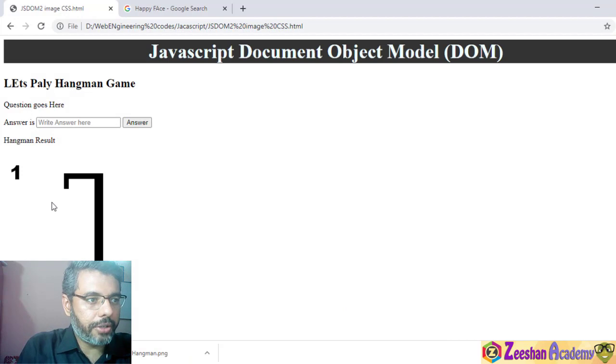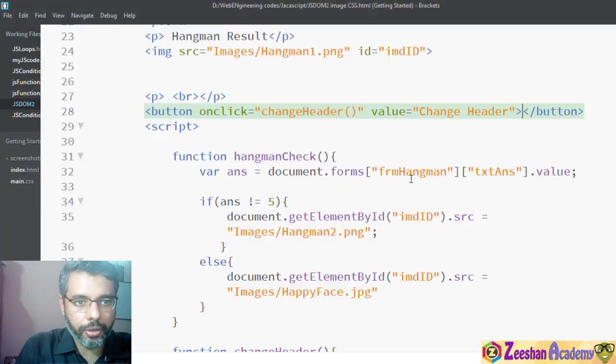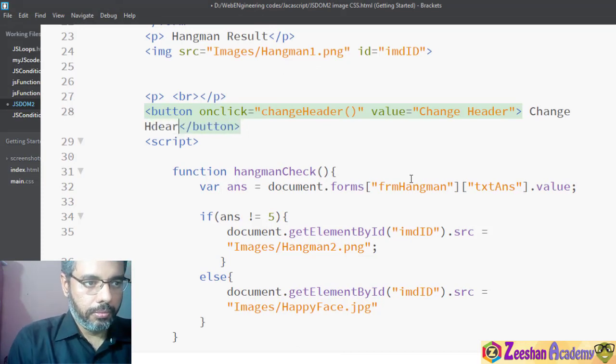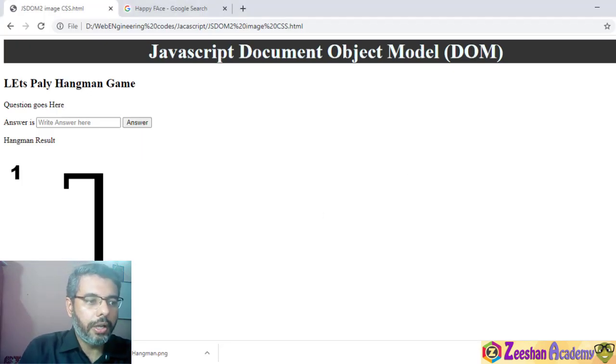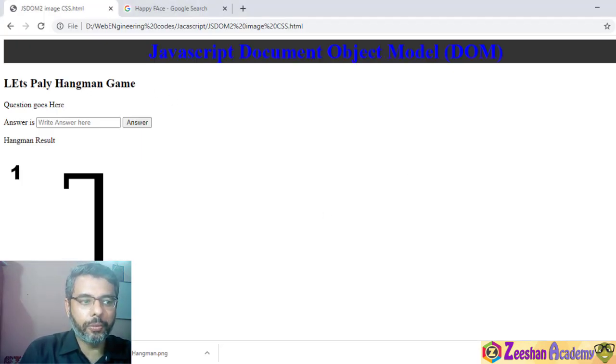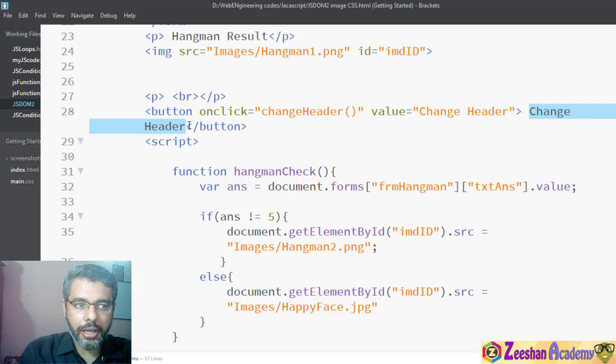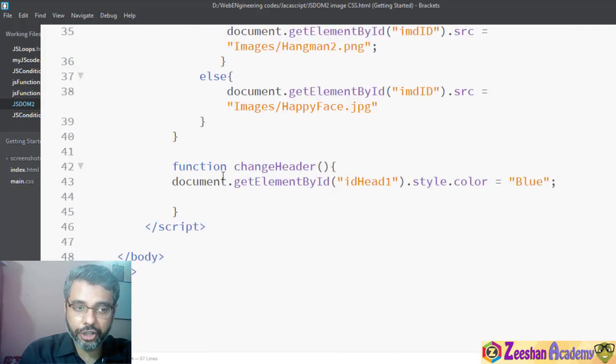And if I go back into my HTML, where's my changeHeader? Oh, okay, sorry. changeHeader. Control S. So if I come here, Change Header, once I click on it, it becomes blue. Okay, perfect. So what's happened now is we created a button. We gave it an onclick event. The onclick event value is changeHeader, and then we give its text here, the content inside the button, close the button. So once we click on this button, it will call this onclick event, changeHeader.